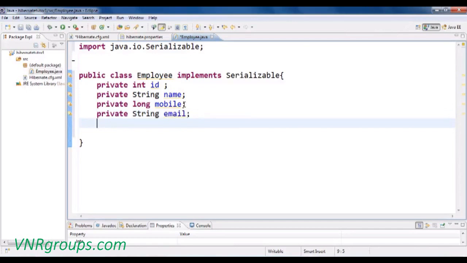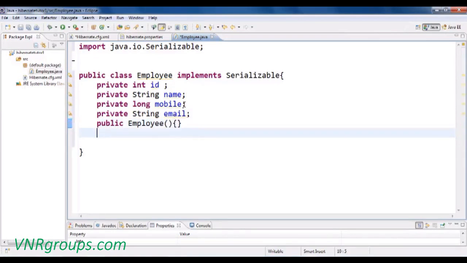Done. Now the Pojo class, the class which we are going to use for mapping, should have an empty constructor defined in itself. So let's define an empty constructor. Public Employee, and it is going to be empty. Finished. Now let's write setter and getter methods for these four variables.